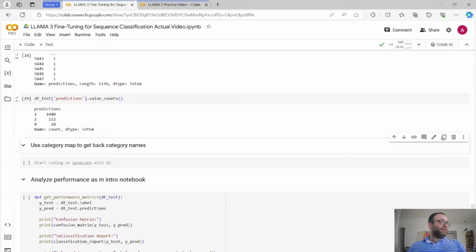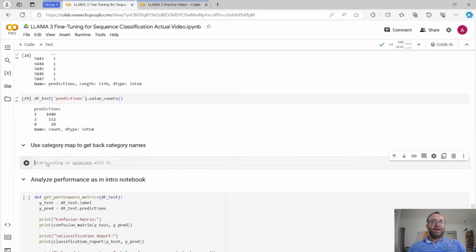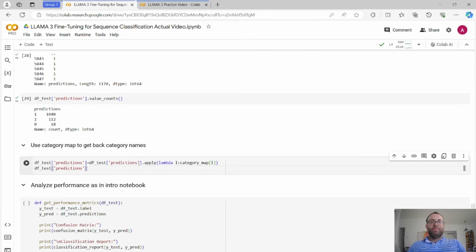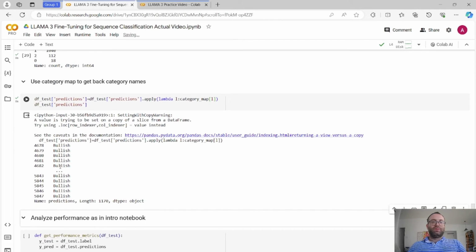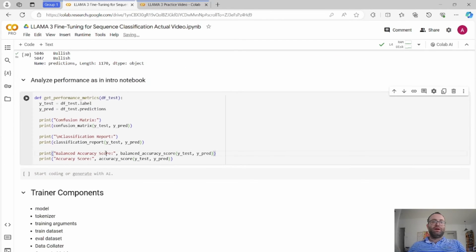Okay, now remember we had this category map, which will map the categories back. So let's map from the integers to the category. Now this will give us bearish, bullish, neutral, whatever.